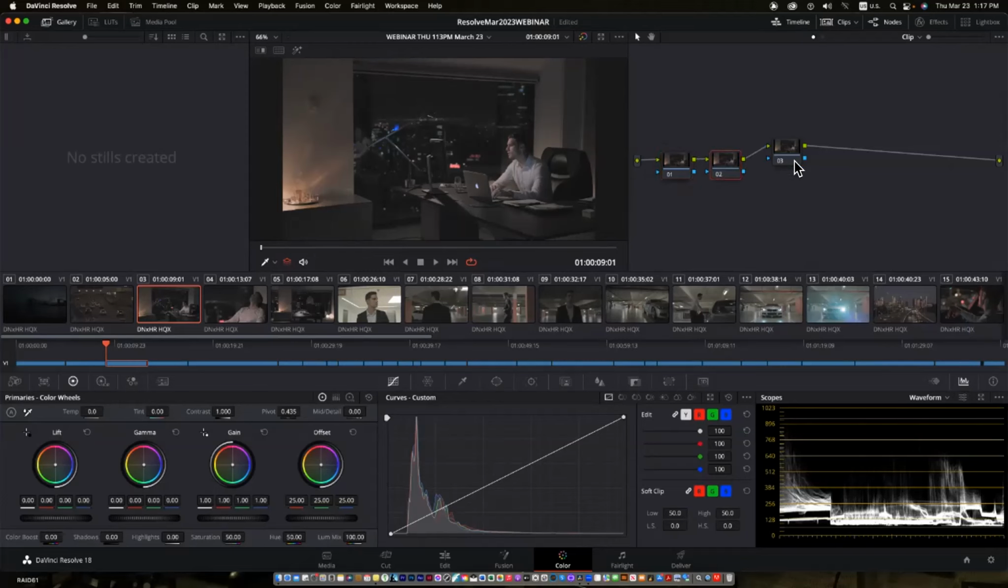So may I? Node 2. In node 2, we talk about the color wheel and the curves, and in the color wheel and curves, we are looking for the specific scenario. What is the difference between the wheel and the curves?